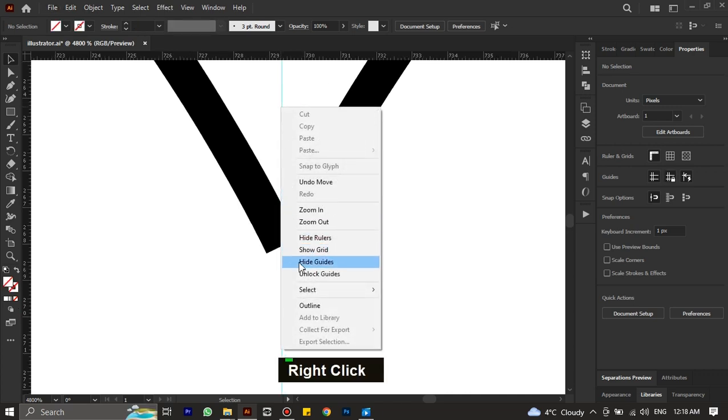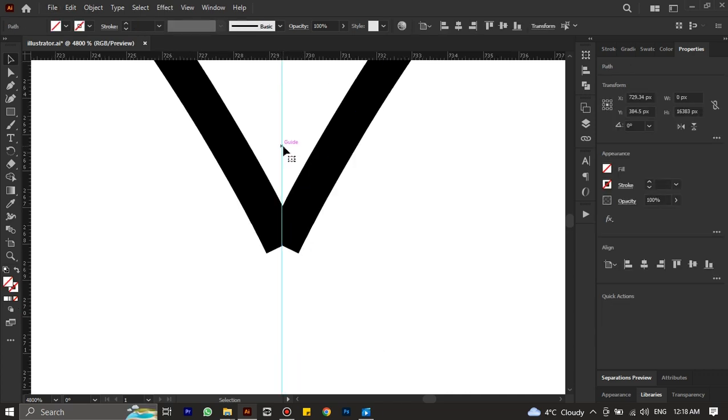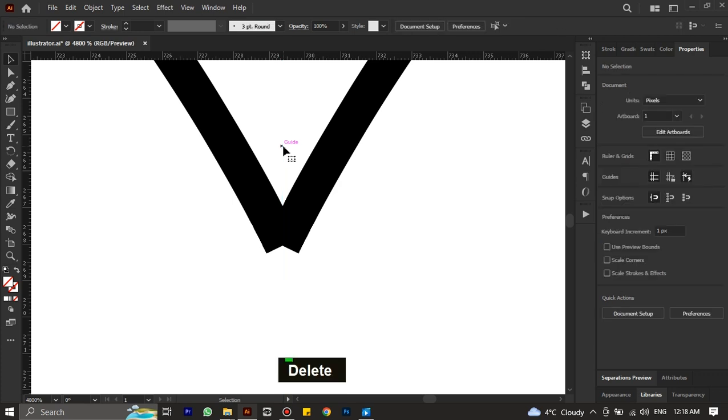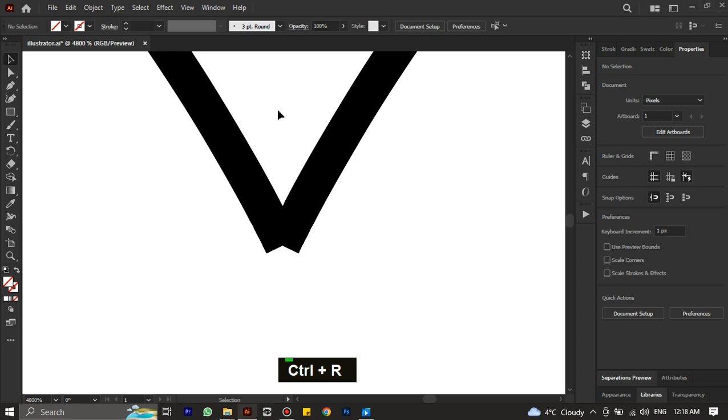To delete guides, first right-click and select Unlock Guide. Then press Delete. Remove rulers by pressing Ctrl+R.